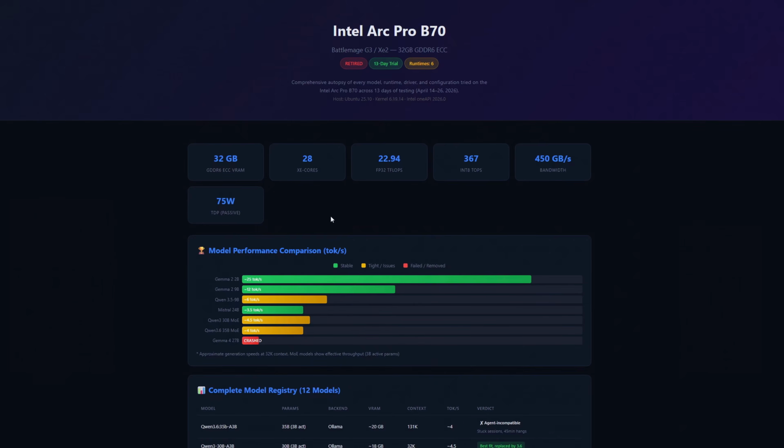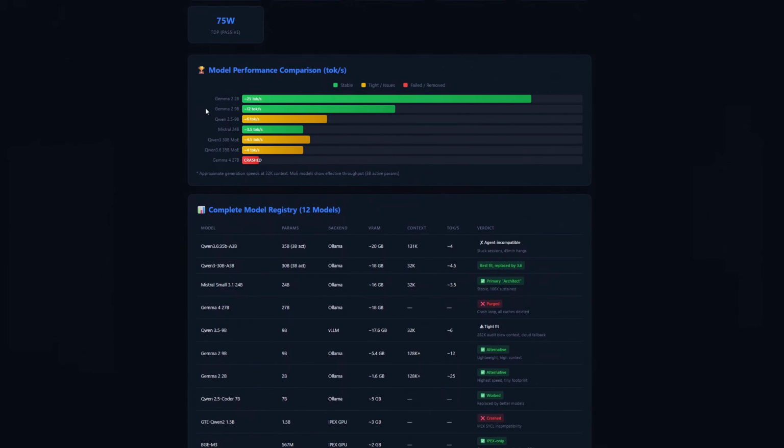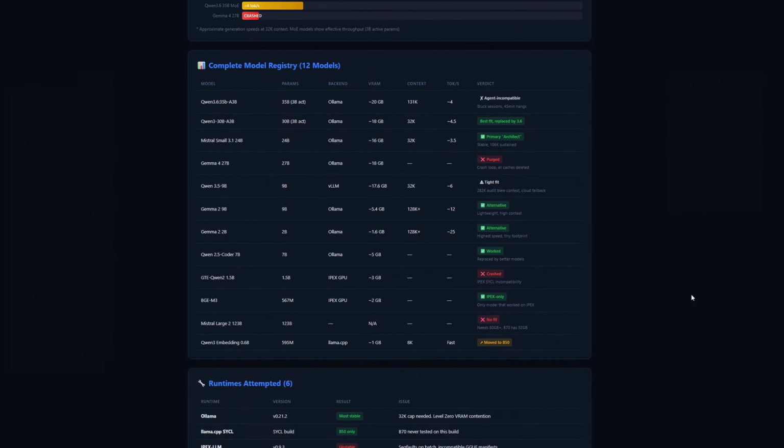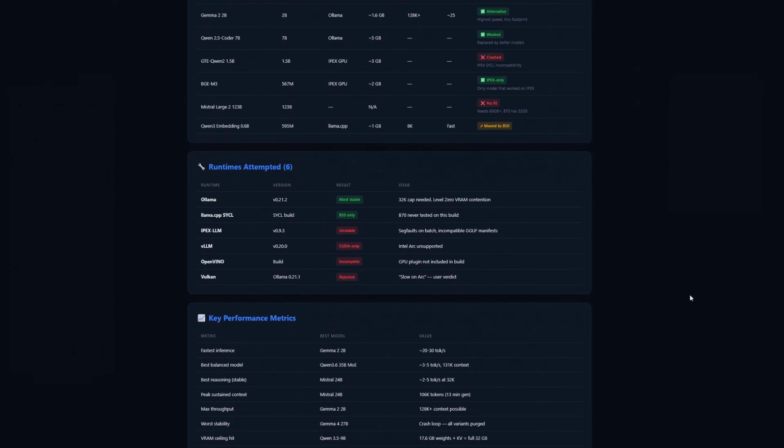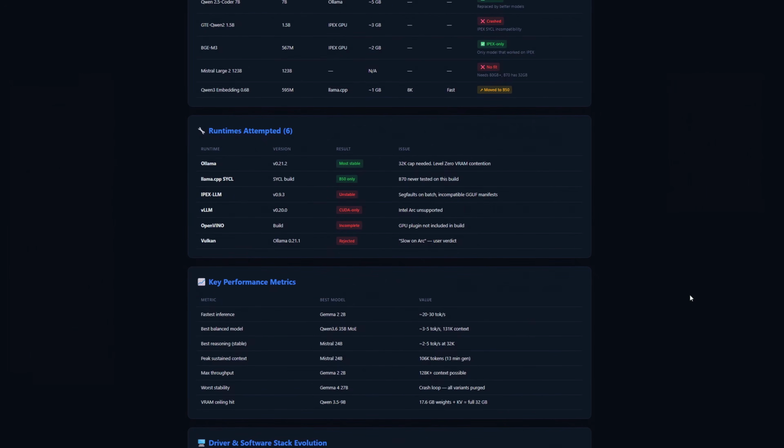Let's find out. For the testing, I am running the B70 on my Gigabyte X670E Aorus Master AM5 test bench with a Ryzen 9 7950X, 64 gigabytes of DDR5, and Windows 11 Pro.